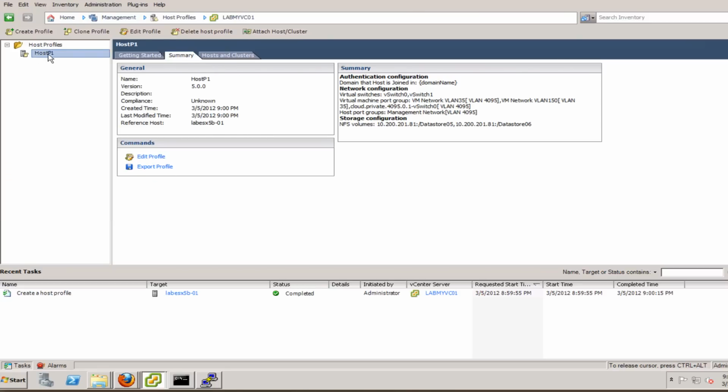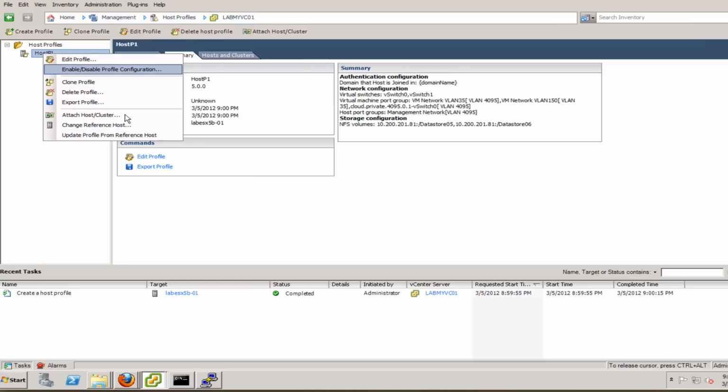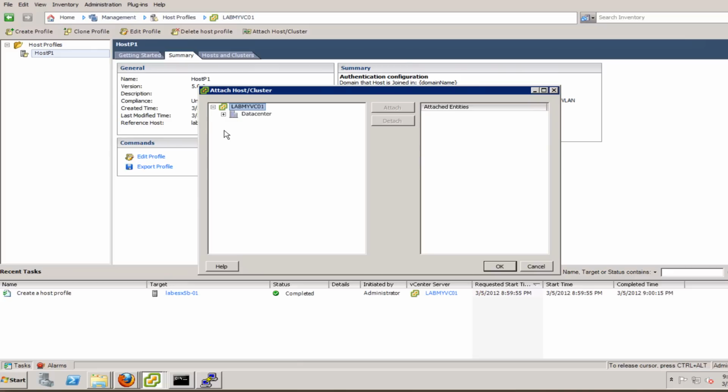What we want to do with this profile, of course, is attach it to a host or a cluster so that we can check the comparison of the other hosts within a cluster or another single host against this host profile to make sure that they have settings that are the same and they're, as VMware puts it here, compliant to this host profile. So I'm going to click attach here and choose the cluster at the top level. That way, any hosts that are added into this cluster, we can check the compliancy against that host profile. So we'll attach it, and we'll click OK.